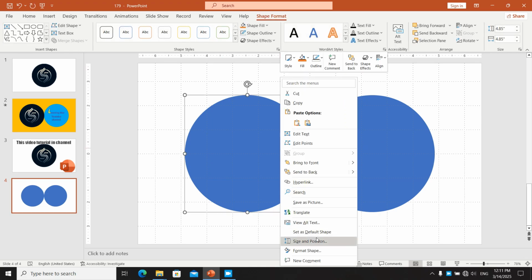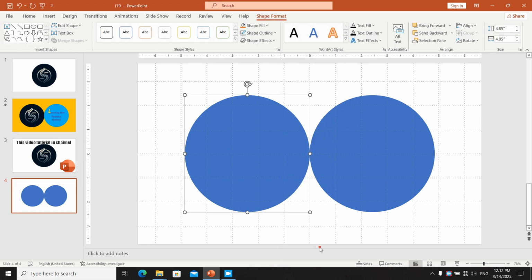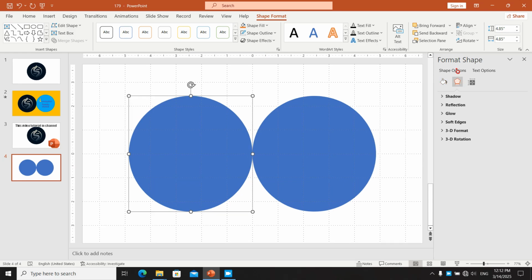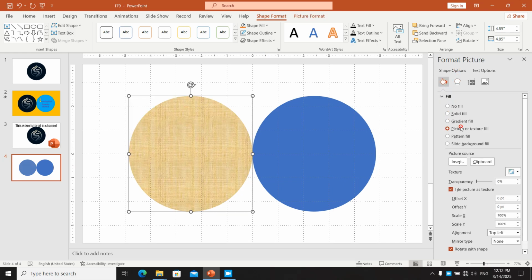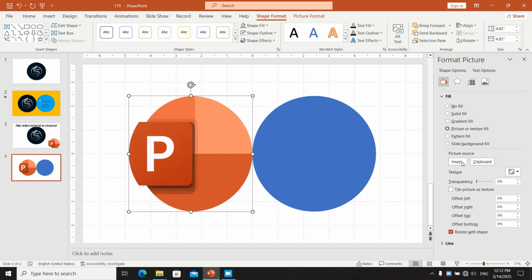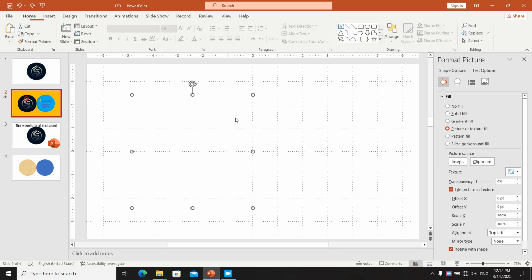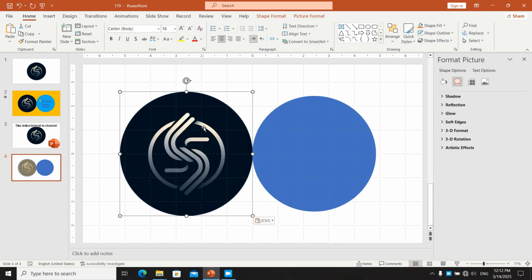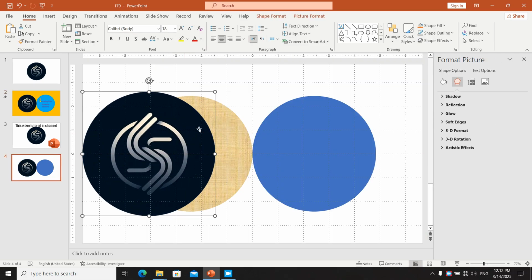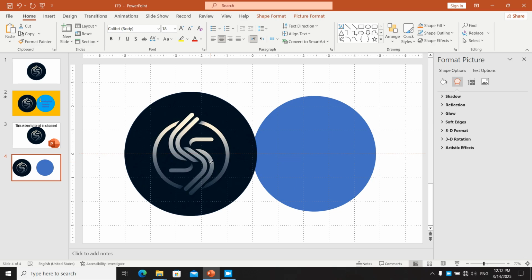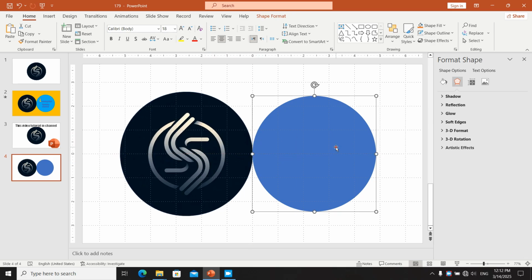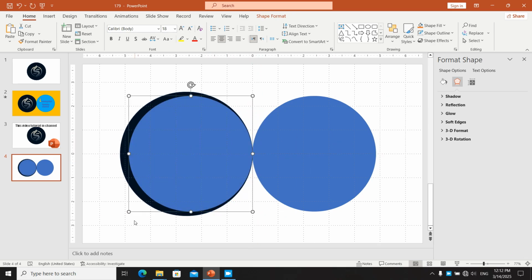Go to picture and go to Format Shape. You can from here, under Shape Options, choose Fill, Picture or texture. Add your picture, for example this PowerPoint, and you can offset it from here to look like what you want. Okay, but for that we have the picture here. We just simply copy the picture and paste it here.